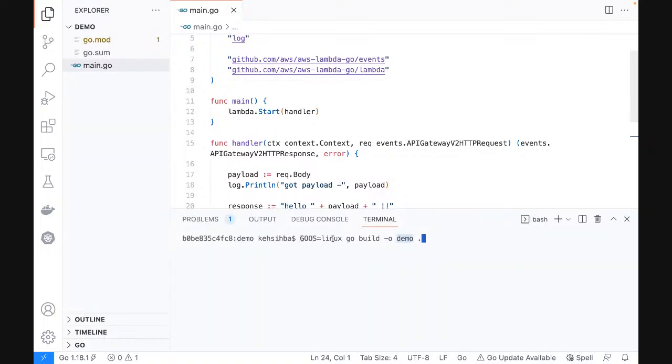And notice I'm using this GOOS. It's a Go environment variable, one of the Go environment variables, and I'm setting it to Linux because that's what my Lambda is going to run in, right? I have a Mac here, so I'm not going to compile it for my native Mac. It's going to run in a Linux environment. So that's why I'm going to make sure that the binary is compatible, right? And go build, you should be familiar with this if you have played around with Go, but all it's going to do is create a binary named demo. That's it, simple.